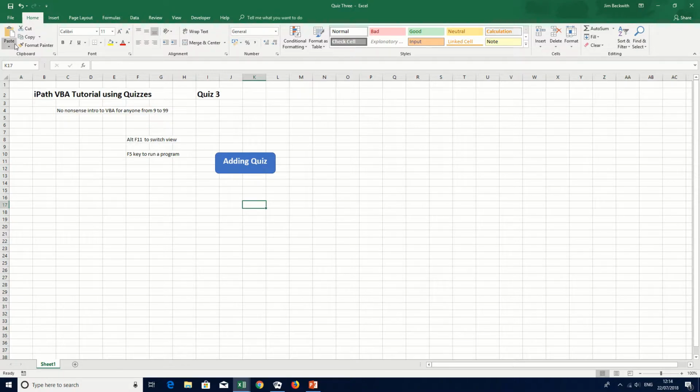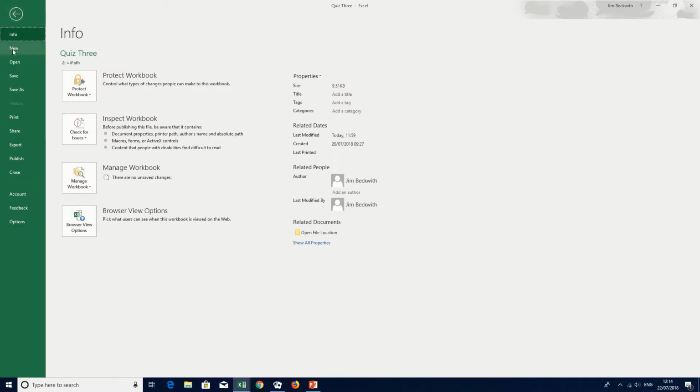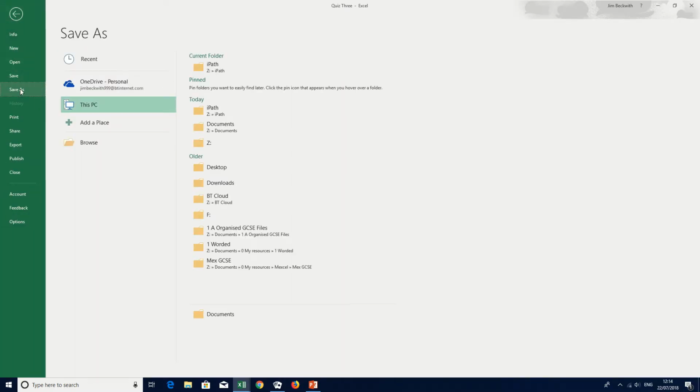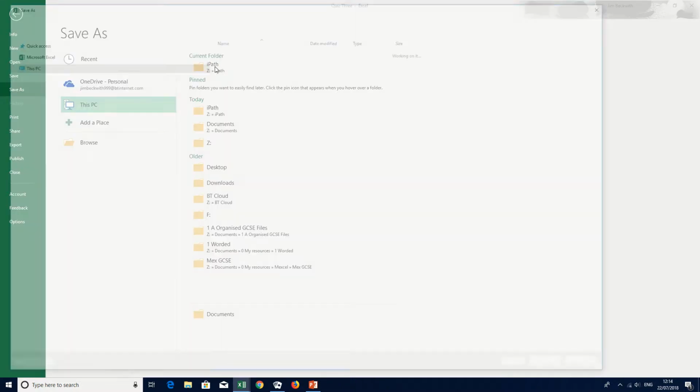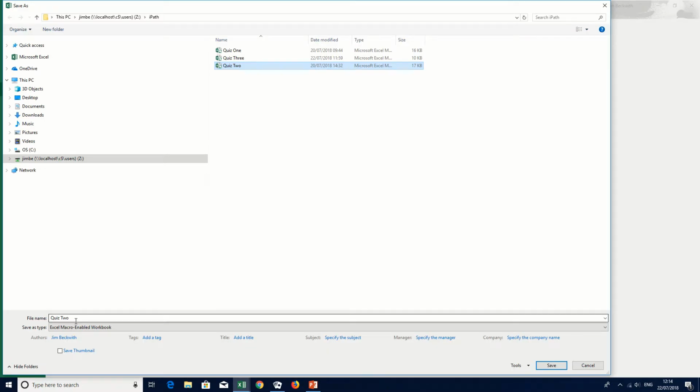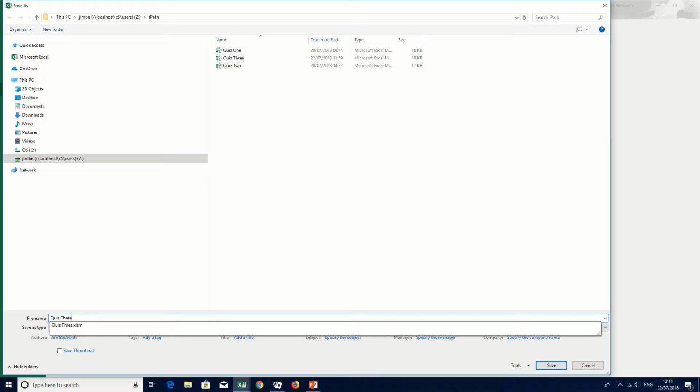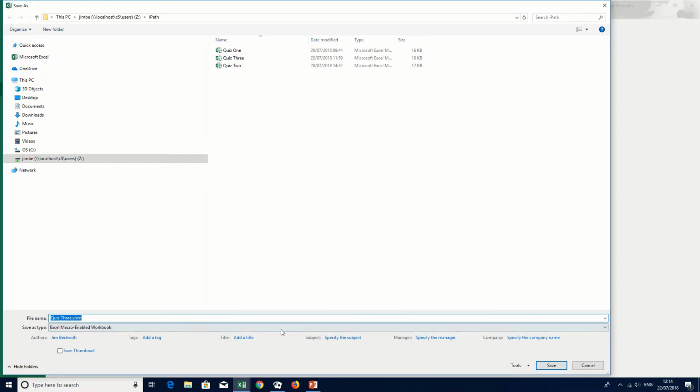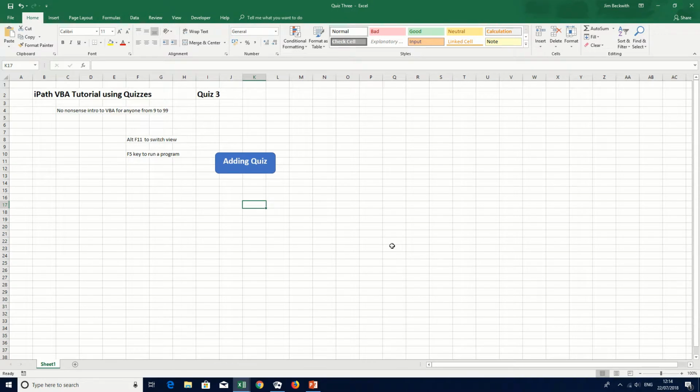Okay, now let's just save it. So we do File, Save As, current folder. And I've already saved it once, remember? So I'm saving it as quiz 3. And I'm going to save it as a macro-enabled workbook. Okay, should be happy with that.